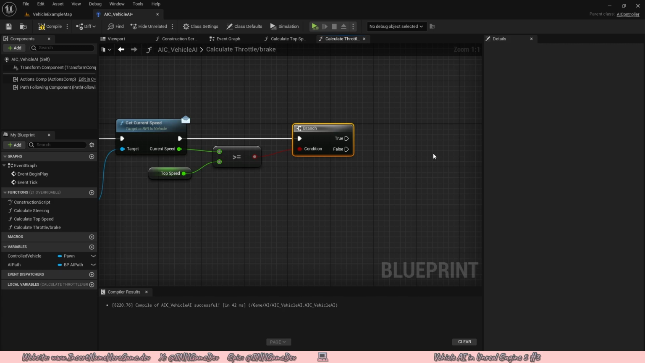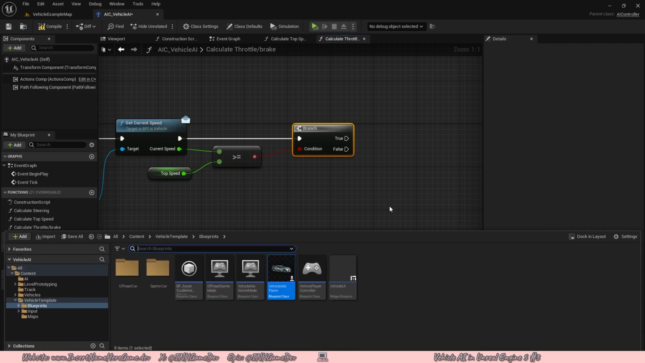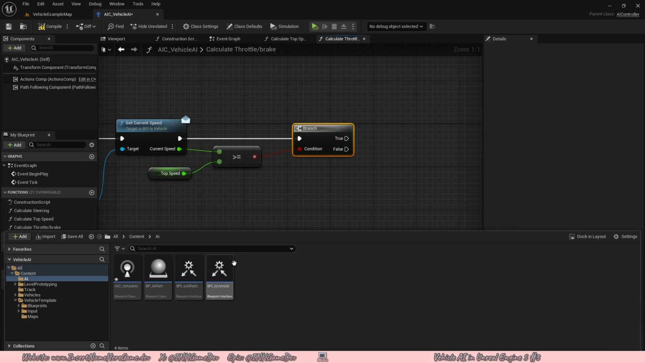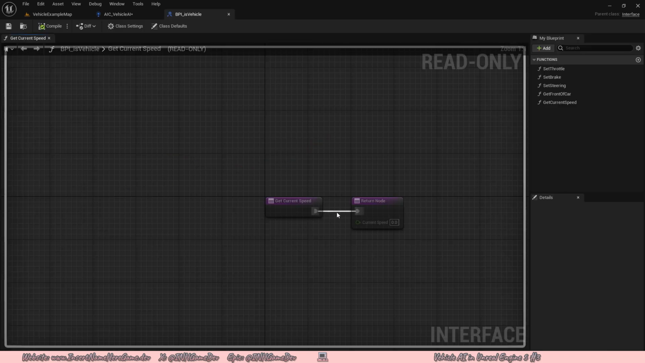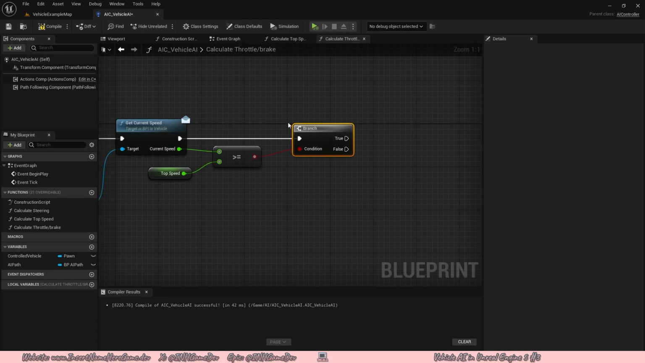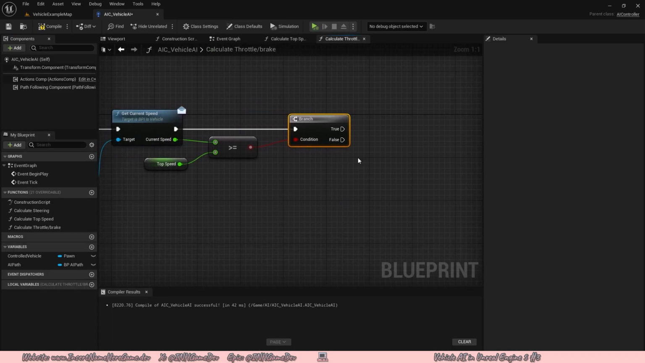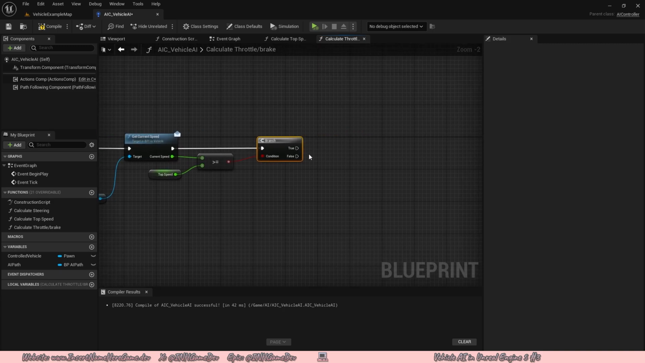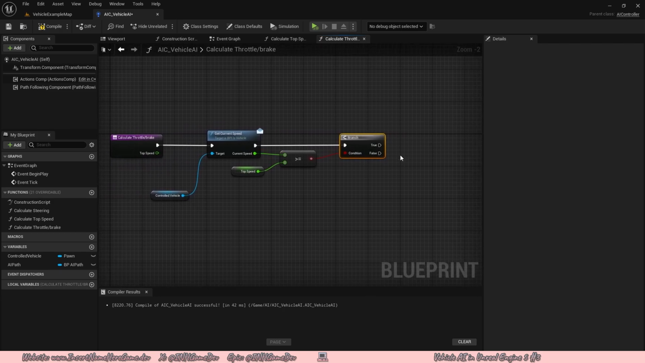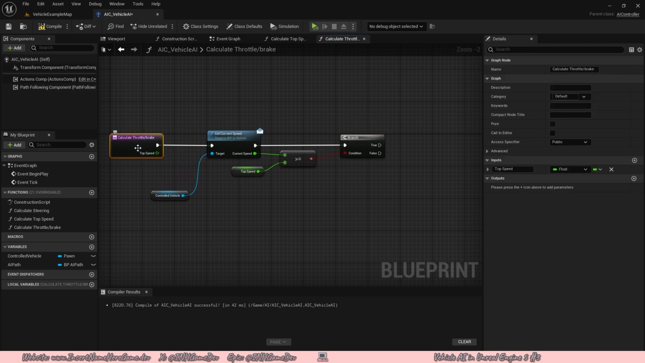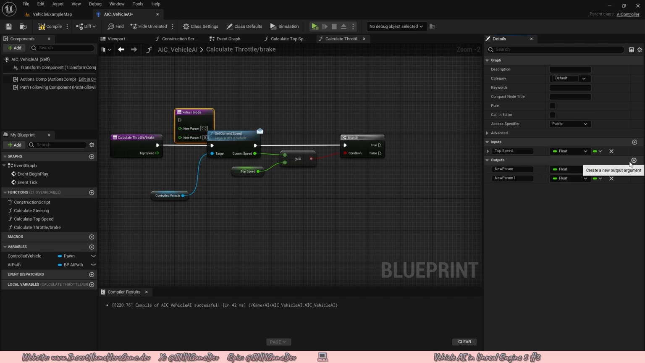Now, if I'm correct, if we open up the content browser and go back to our AI folder and open the BPI is vehicle, we have the set throttle, set brake, and set steering. Okay, now we're totally fine. So how is this going to work? We're going to output a throttle and a brake value. So we're going to click on this calculate throttle brake, go to the bottom right and add two outputs. One is going to be throttle.